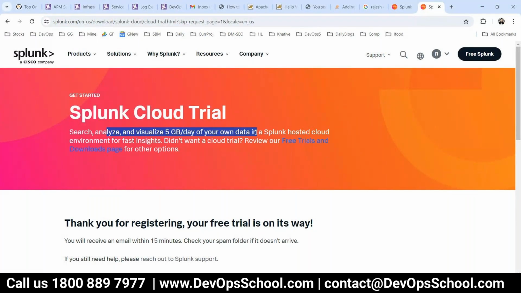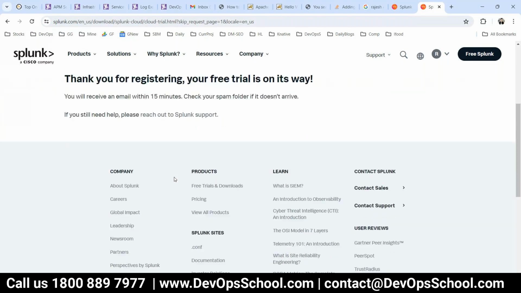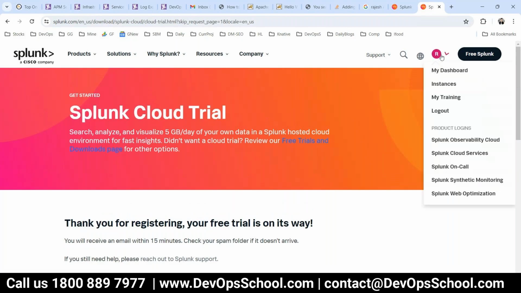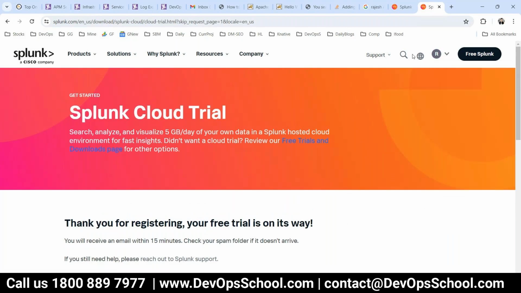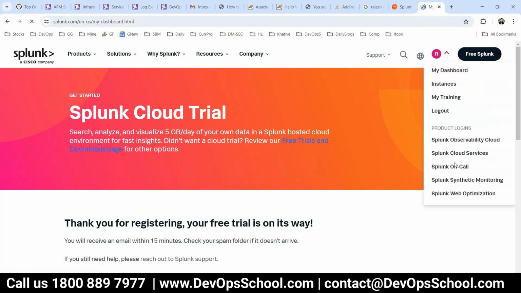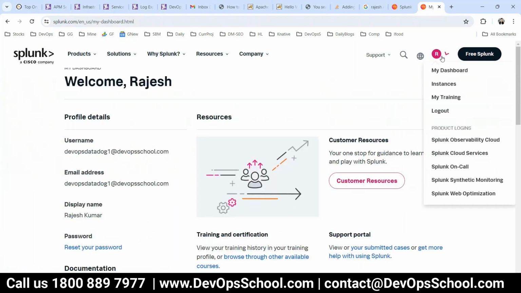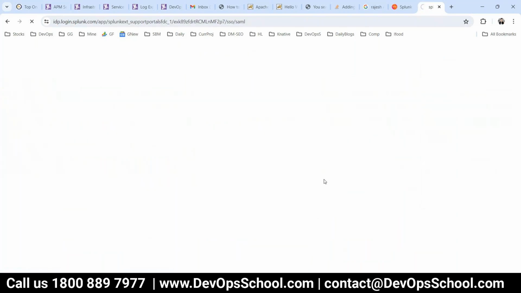And after that, you know what? It will become free for 500 MB or something. Okay. So done. So this is the dashboard, and this is the username and password, and this is the instance. I have already verified, so it should not show me that verification error one more time.